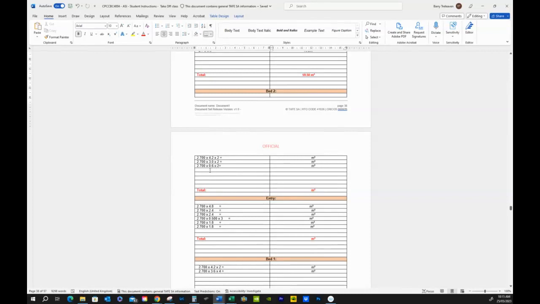So 0.6 by 2 is going to end up being 2.7 by 1.2 sheet.